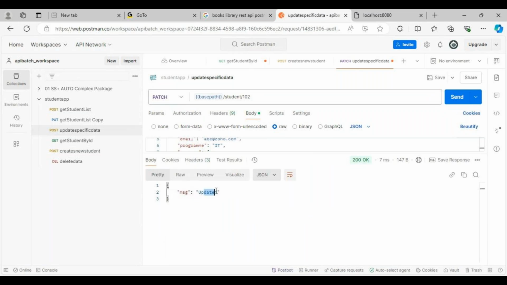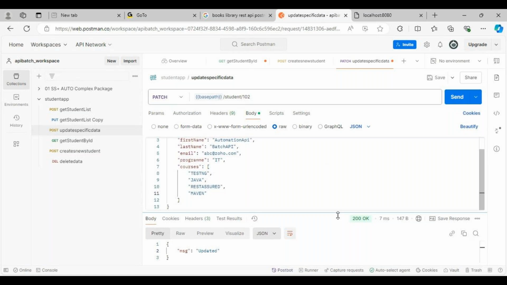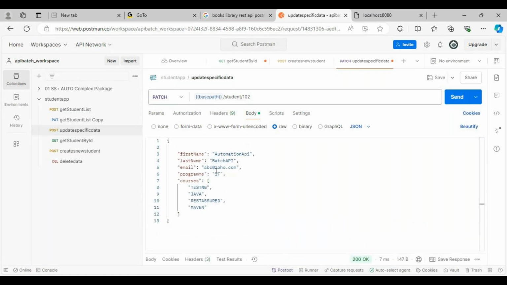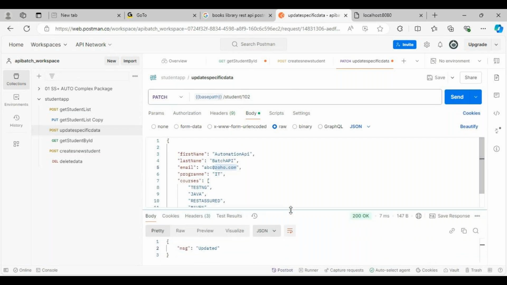Yes, can you see that? I have updated this automation API, batch API, and these things in the student server for student ID 102. Right? This is what I updated. So using patch, we can update the value. Now, after updating, if I try to fetch the 102 ID student, I should get this data in the response. But here I am not getting it. Let's check what is the problem here.